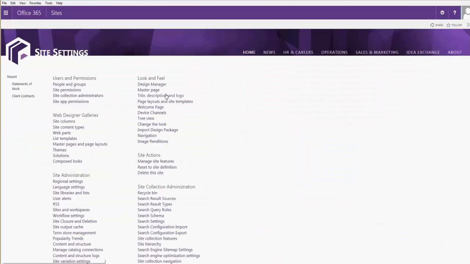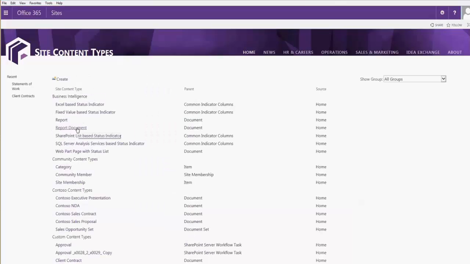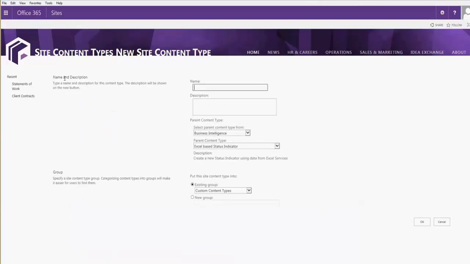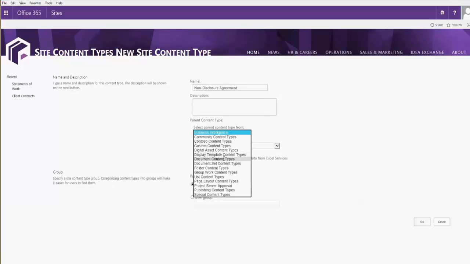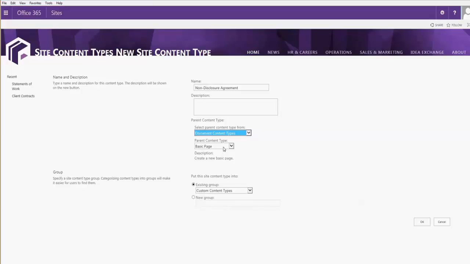Under Web Designer Galleries, I'm going to select Site Content Types. From here, I'm going to create a new content type, and this one is going to be called non-disclosure agreements. I'm going to make it part of our document content types, with document being the parent. And then hit OK.